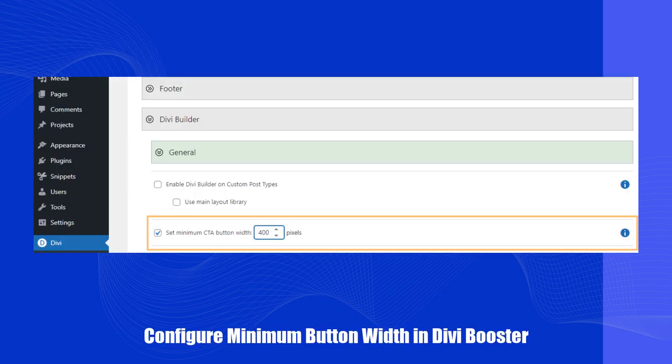To configure a minimum button width using the Divi Booster plugin, start by navigating to the Divi Booster settings. You can do this by opening the Divi menu in the WordPress admin sidebar and selecting Divi Booster. Once there, expand the Divi Builder section, followed by the General panel. Look for the option labeled Set Minimum CTA Button Width. Enable this option and enter your desired width value, for example, 400. This setting will ensure all your Divi buttons adopt the specified minimum width for a consistent design.